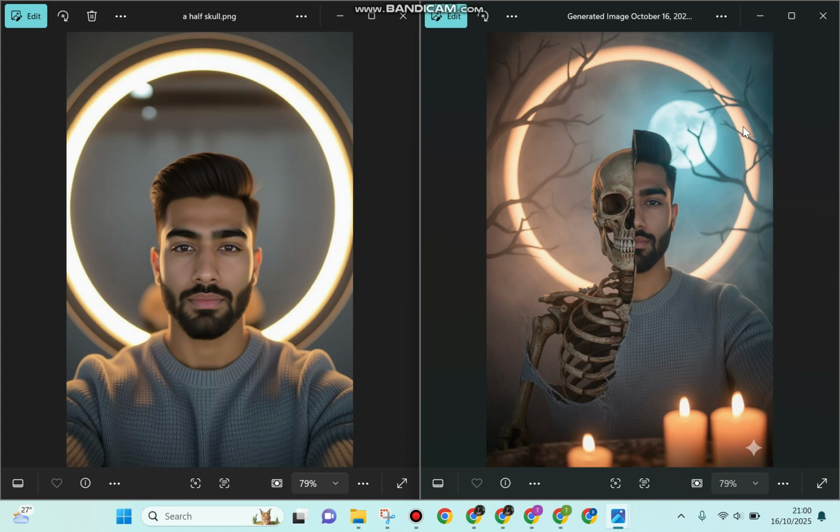How to create this picture? It is very easy, so without any further ado, let's get into the tutorial.